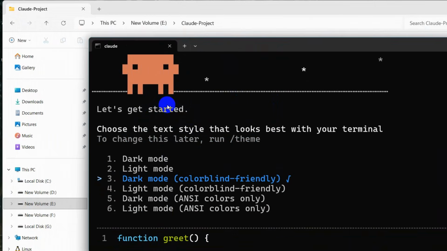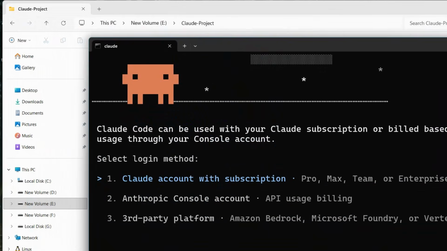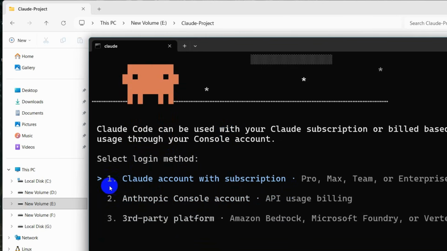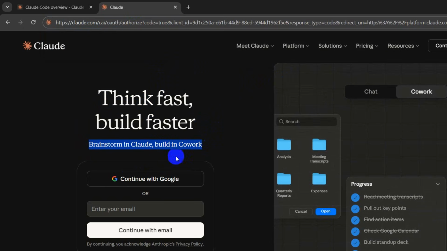There you can see. So here you can choose which mode you want to use. So I'm going to use the dark mode. So I'll press enter, and here you will see multiple options: Claude account with subscription, Anthropic console account, and third-party platform. So if you want to use Claude Code, then you need to be a paid subscriber. So I'm going to choose the first option, then press enter, and it will tell you to sign up.